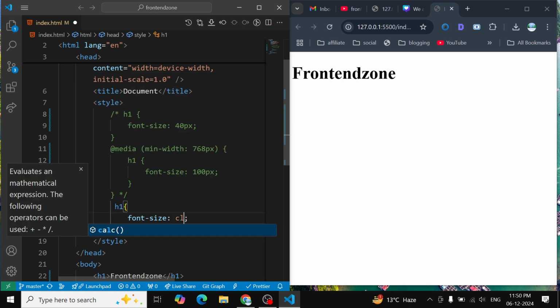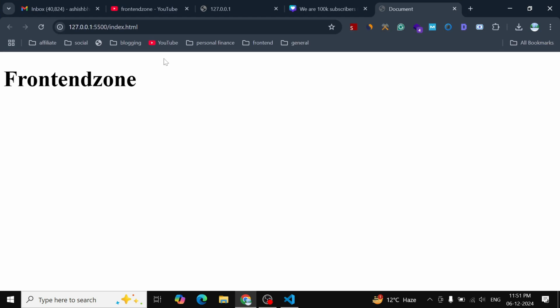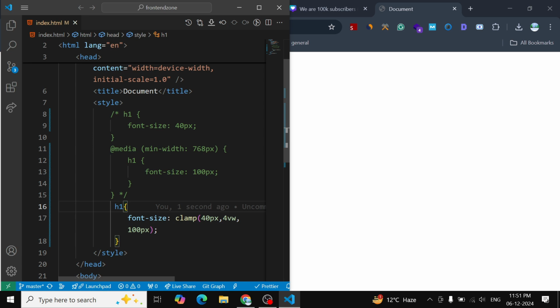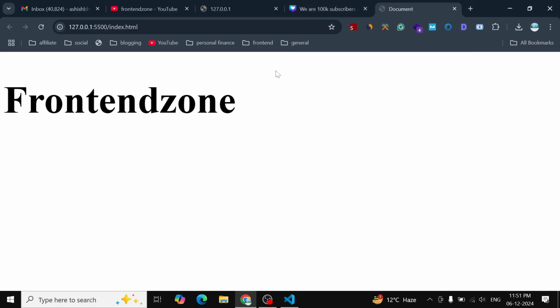Font size, clamp, I define 40 pixel as minimum and maximum will be 100 pixel, and in between the font size will be 4 viewport width, and you can see the font is still the same. If I go to the desktop, you can arrange this according to that and it will work the same. I can define it as 7 viewport width, and if I change this, you can see this working the same.